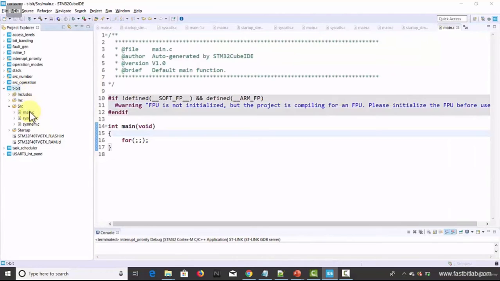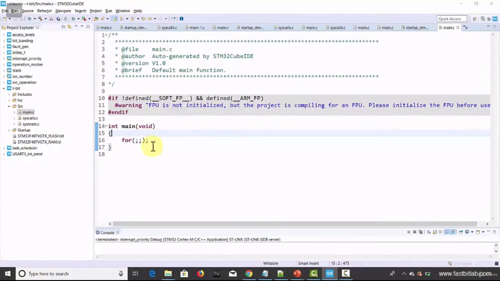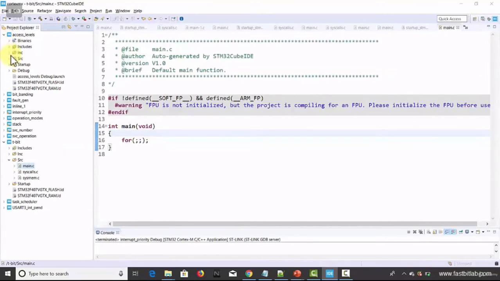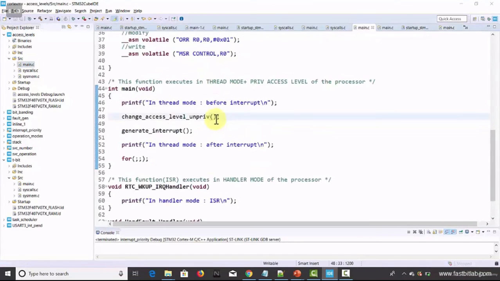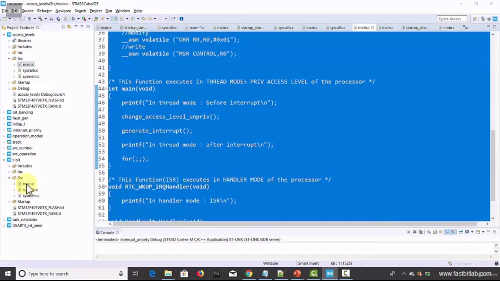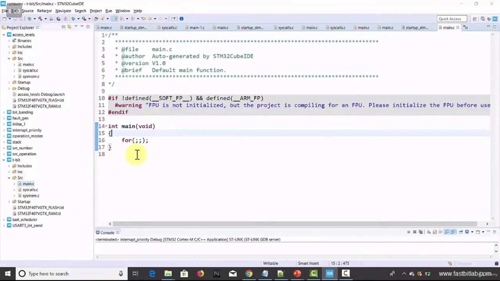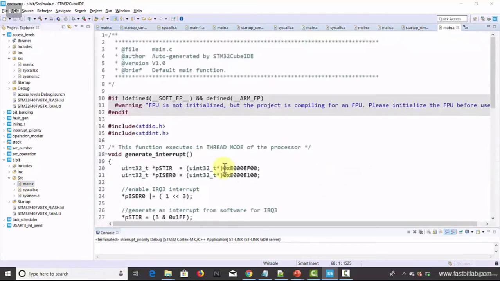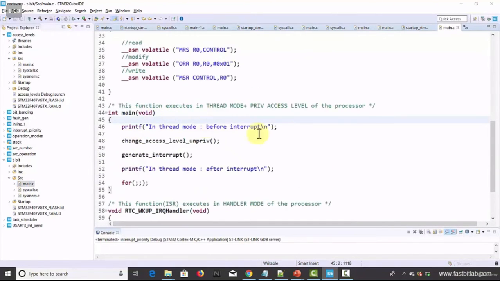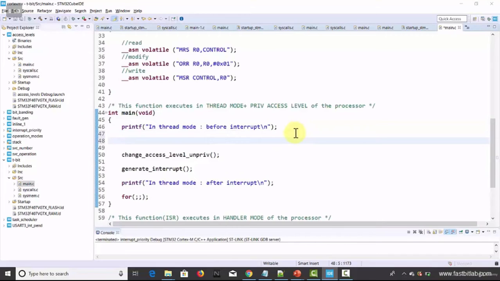Here I have a project T-bit and I have a main.c. Let me pull some code from my previous project. Go to this project, access levels, and let me just use this code. Here in the main function, I'm going to create one function pointer, let's say void function_ptr. This is a function pointer variable.